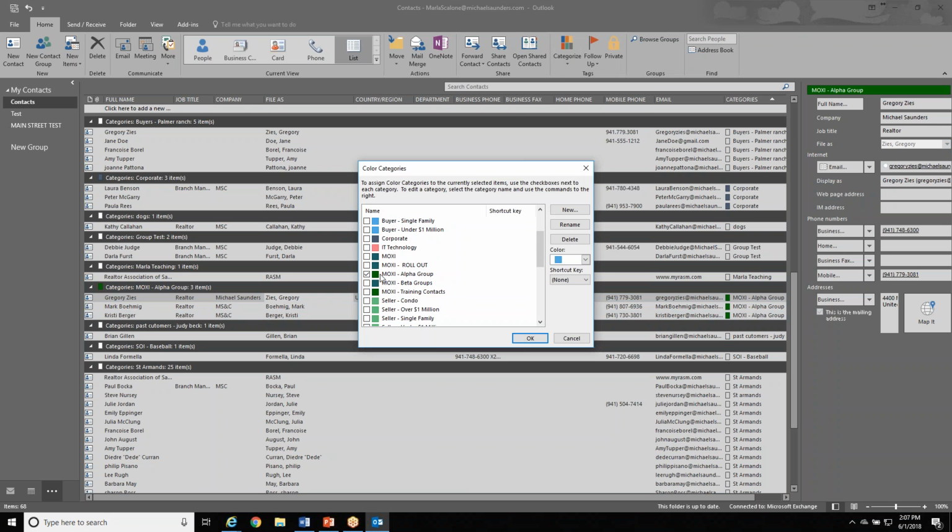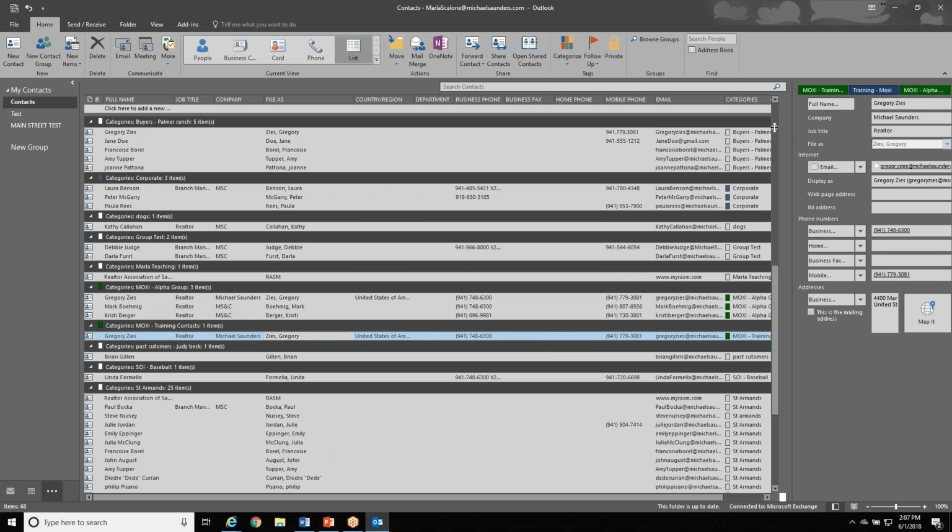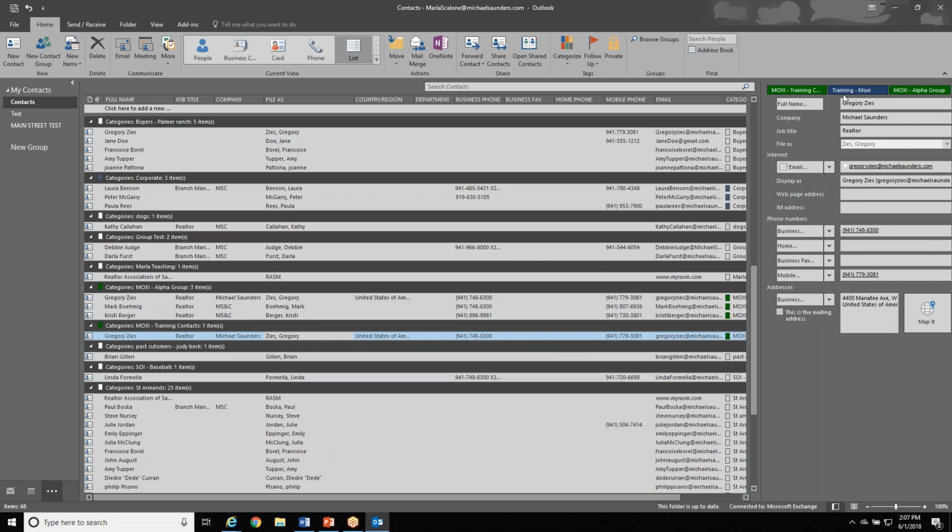If you notice this, he's already in the Moxie Alpha group. Well, we're going to put him also in Moxie Training Contacts. So now he'll be in 2. And just for colors, let's put him in training, just so you can see. So now he's currently in 3. If you see the left side of my screen, he is now in 3. Gregory Zeiss is in my training contacts, my training Moxie, and my Moxie Alpha group.